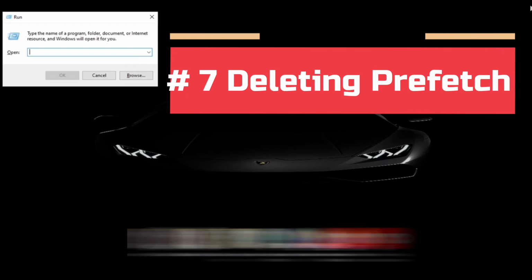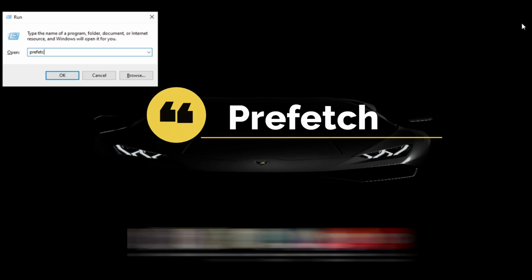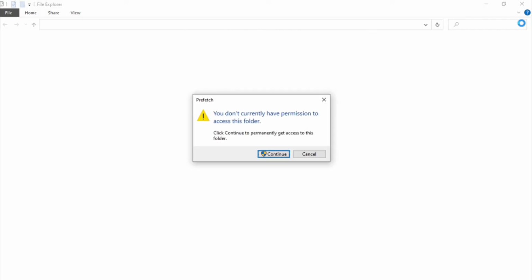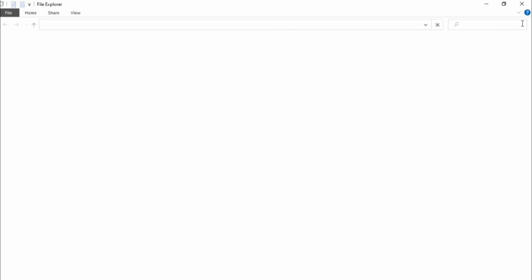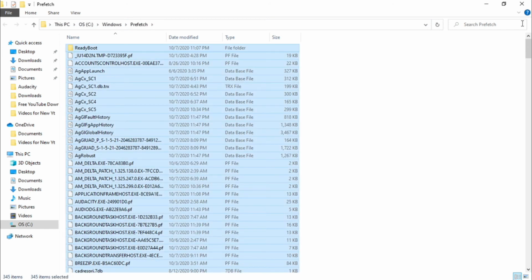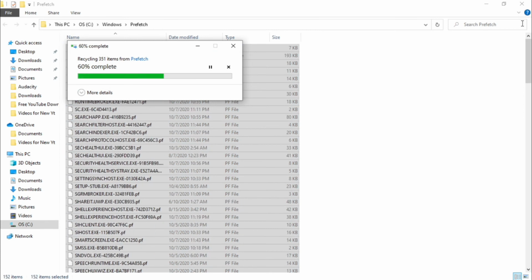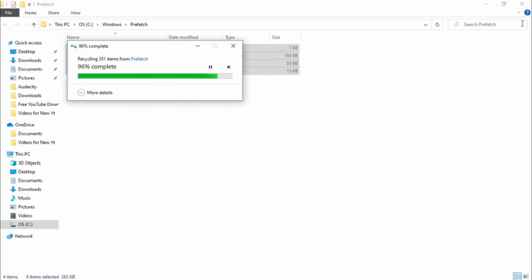Number 7. By deleting prefetch. Open run command, type prefetch. Then there will be lots of unnecessary files. Just select all these files by Ctrl plus A and delete them by Ctrl plus D. Then all the prefetch files will be deleted. They are not necessary for the computer.